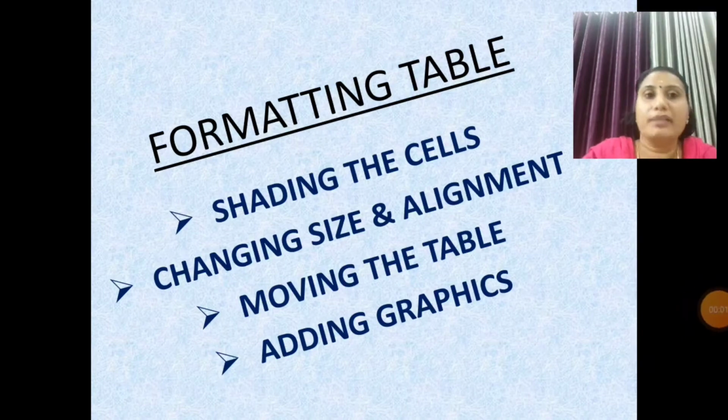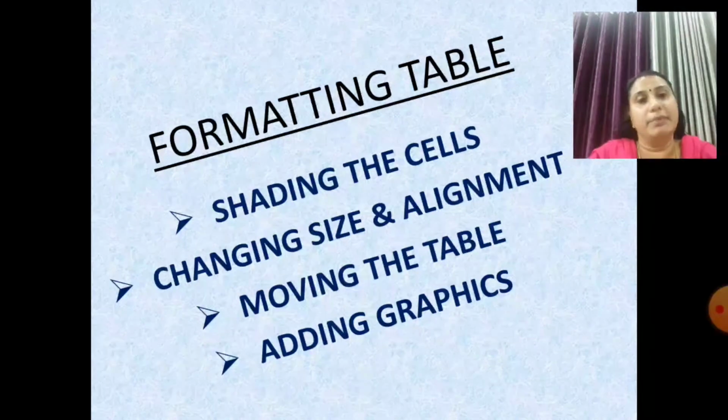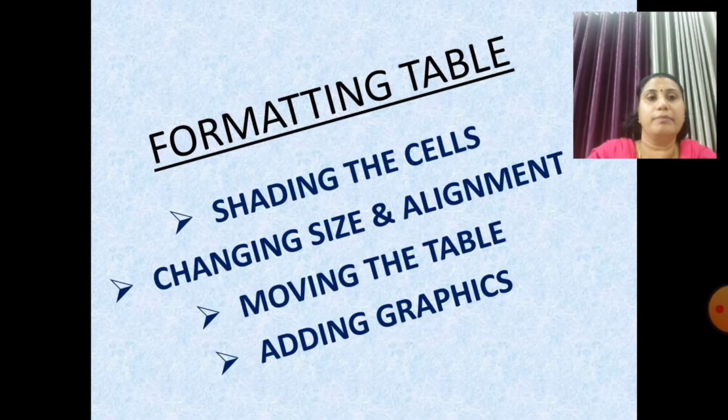Our next topic is formatting tables. In this formatting table, we are going to make our table more attractive by designing it. We are going to shade the cell, change the size and alignment of the table, move the table from one location to another, and add graphics to your cell.